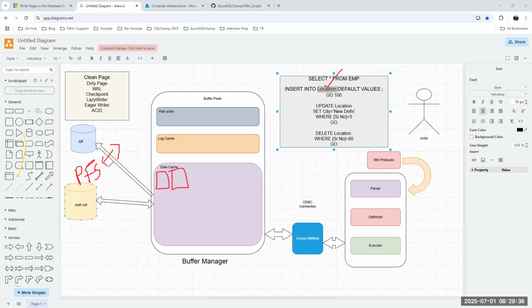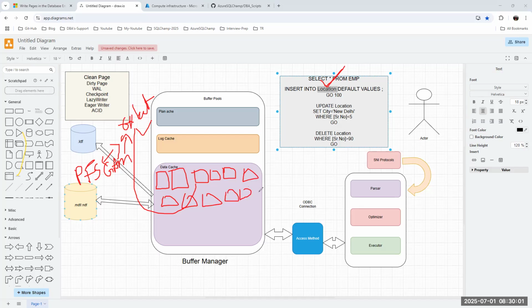Now it will go to the GAM page. The GAM will allocate the extents for this table. Once the extent is allocated, the pages will be copied into the buffer.